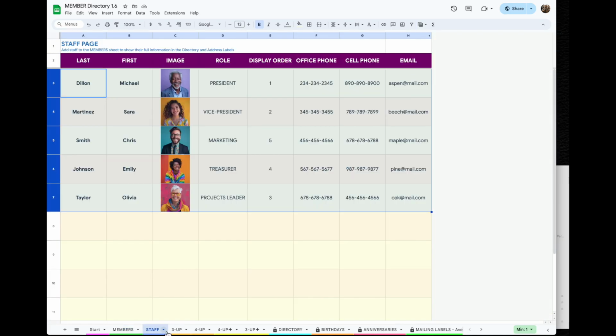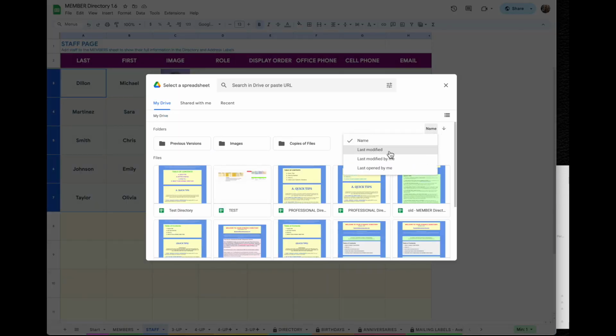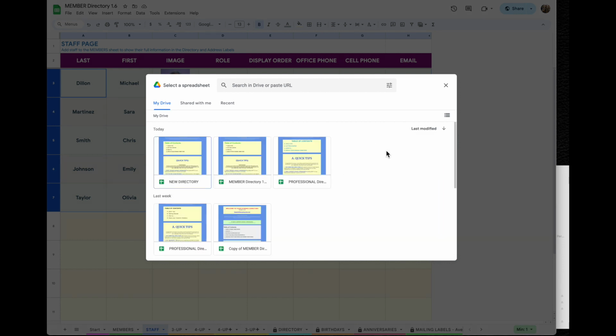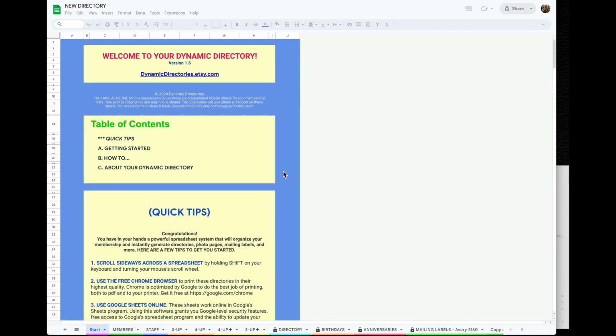We'll do the same with Staff. We'll click the small arrow, copy to an existing spreadsheet, and we'll choose the newest version of Dynamic Directories that we want to copy to. In this case, we've called it New Directory. Now both of these tabs, Members and Staff, have been copied there, so let's open it.